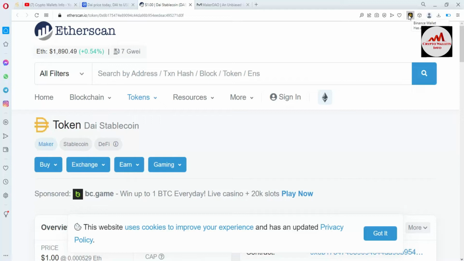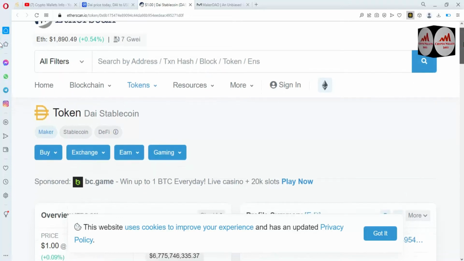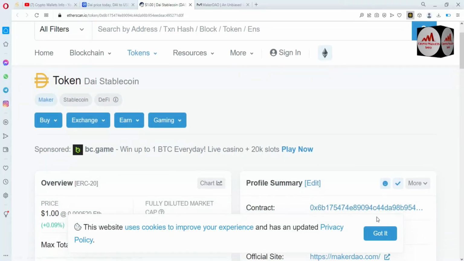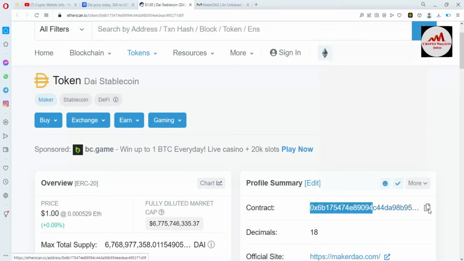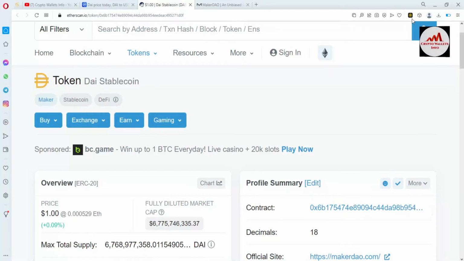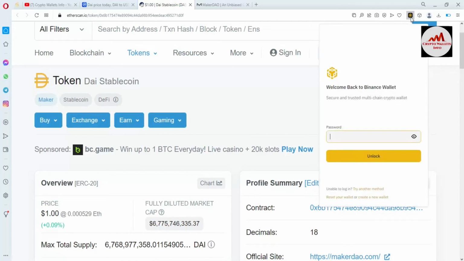I have clicked on it. Now it may take some time. Got it. This is the contract address of DAI. I just simply copy it and open the Binance Smart Chain wallet. Now you can see the Binance Smart Chain wallet is going to open in front of me. Then I will use this contract address for adding the DAI token.